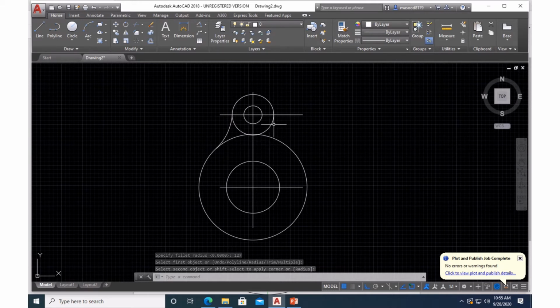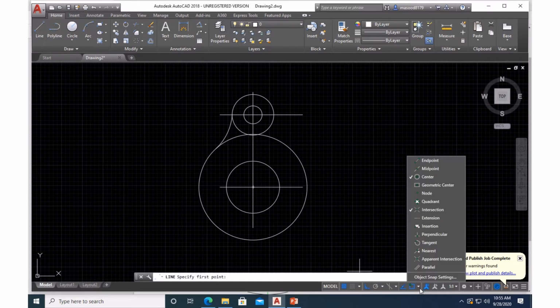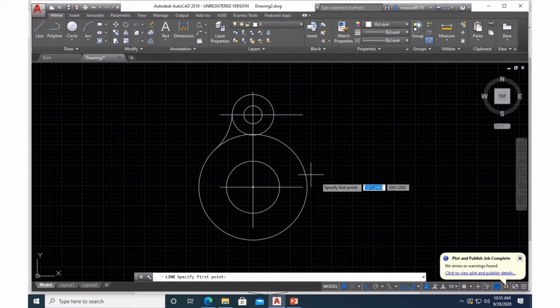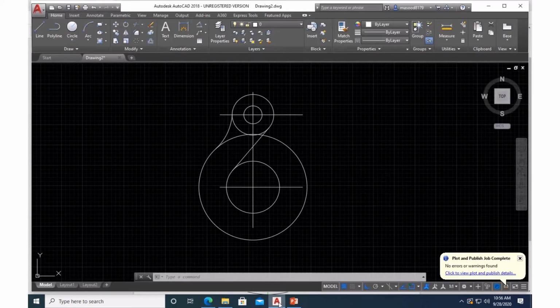Now I will draw a line here. Go to line. I want tangent. Go to OSNAP, select tangent. Then come here. I want to remove the center because it will try to catch the center. Remove this, tangent and tangent. Okay, enter. Now go back to the picture and see what this distance is. This distance is 128, is it not? So let me go back.